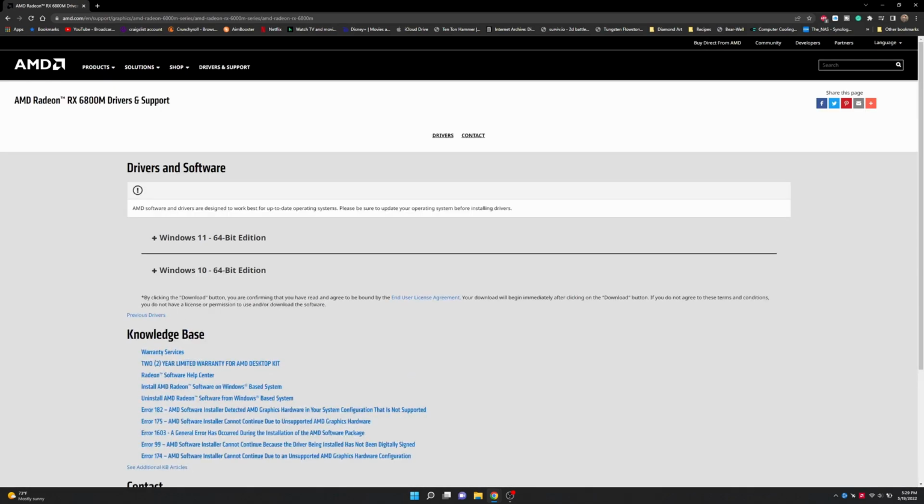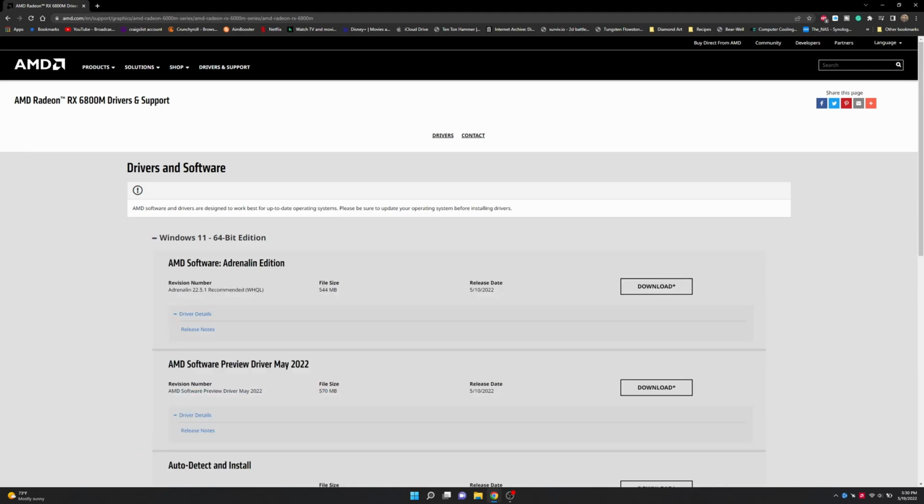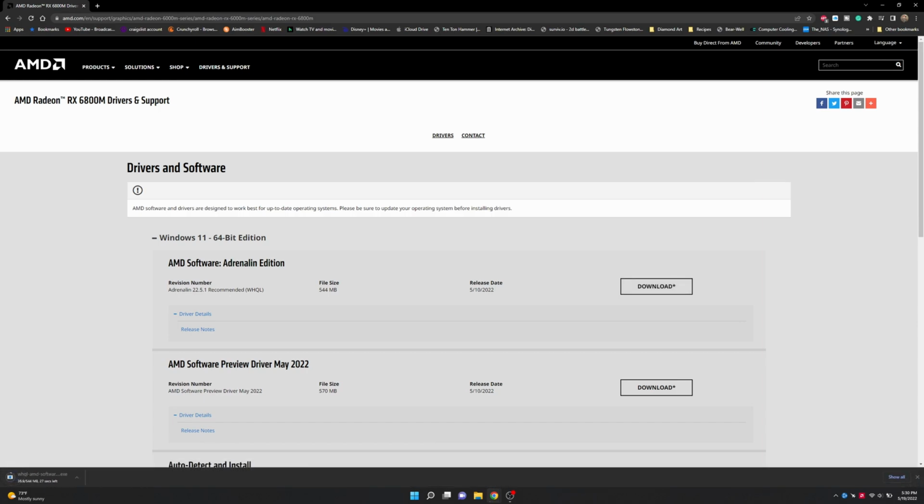Now, pick whichever one of these two you've got. If you're on Windows 10, go to Windows 10. If you're on Windows 11, like me, go to Windows 11. So we're gonna go here. And I'm going to get the most up-to-date one, so just click that, and there you go. And then it'll download, depending on how quick your internet is.